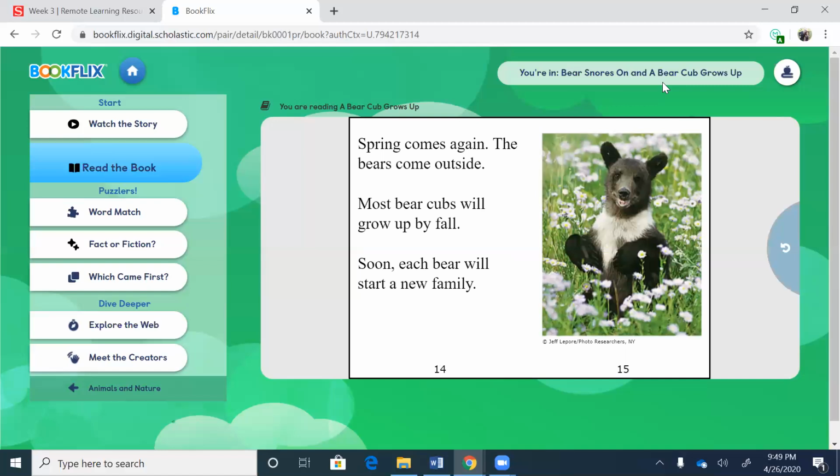Well, that was a very good informational book. I'd like you to watch the video. I'm going to watch it. It looks like it's really cute.